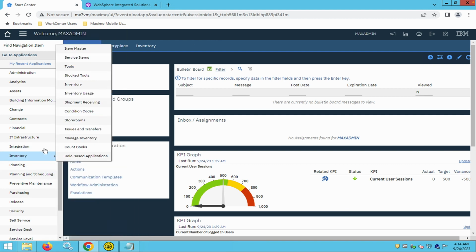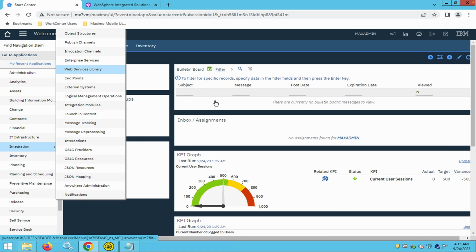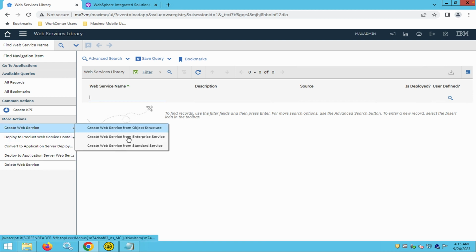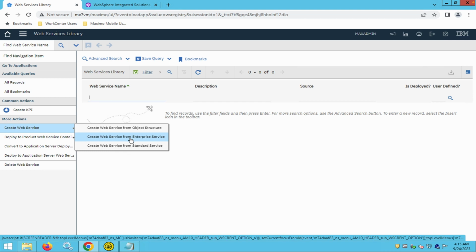If we go to the web services library, you will be able to see, as I explained in my last video, that there are a total of three kinds of web services available. The first is object structure web services, the second is enterprise service based web service, and the third is standard service. A common question that arises is, what is the difference between these web services and in which scenario will I be using what?